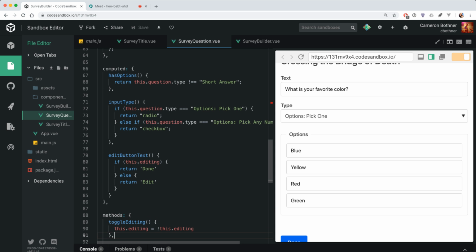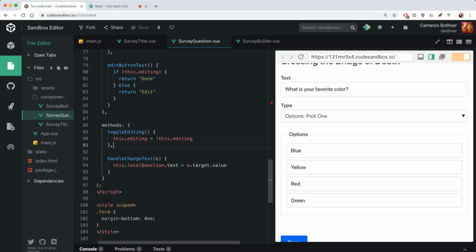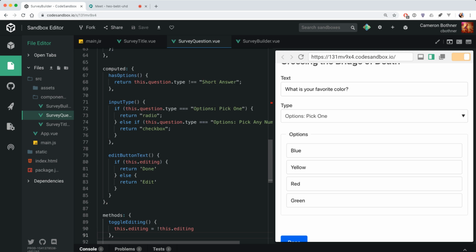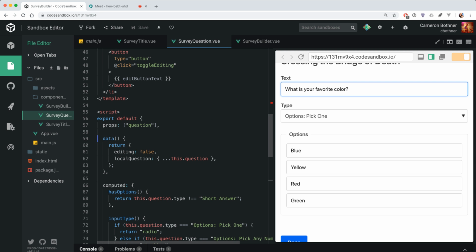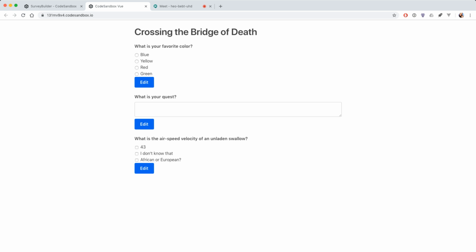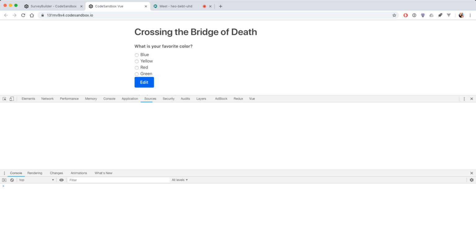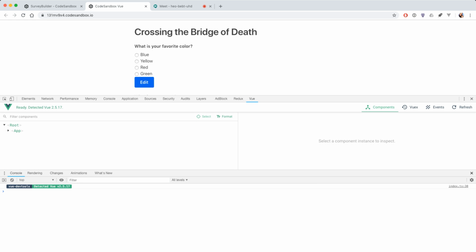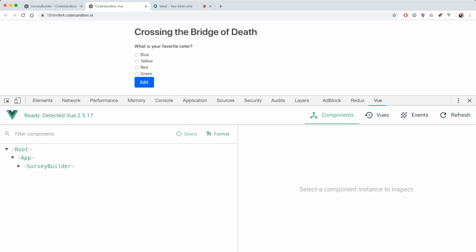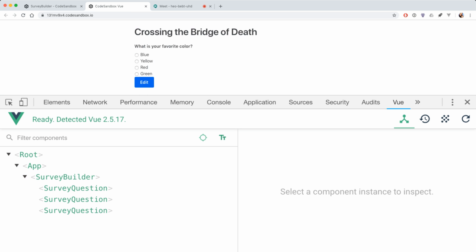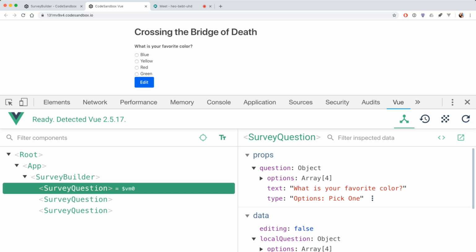When we click done, we're going to emit an event that says that the question has been changed. So that's handle change text. Let's see if, well, we haven't done the emit yet, so we can test it maybe in the Vue dev tools just to see if it's doing what we expect it to do. Right, so our Vue dev tools here will show the tree. Right now we're just making sure that the local question is paying attention to when the input happens.